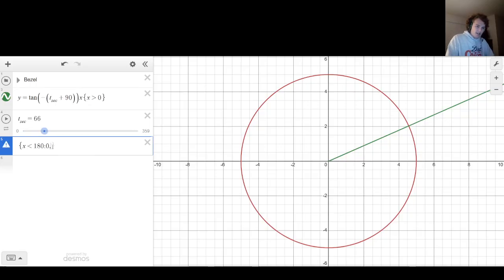And then if tsec is less than 180, then give us 0. And then also if tsec is greater than 180, and you know what? If tsec is greater than or equal to 180, just so it's a continuous function, then give us like negative 10,000.